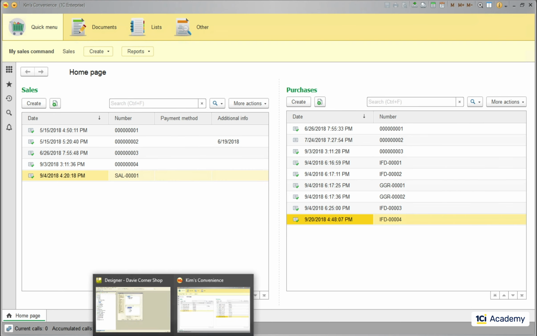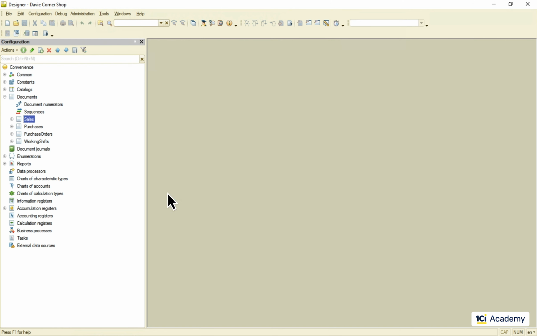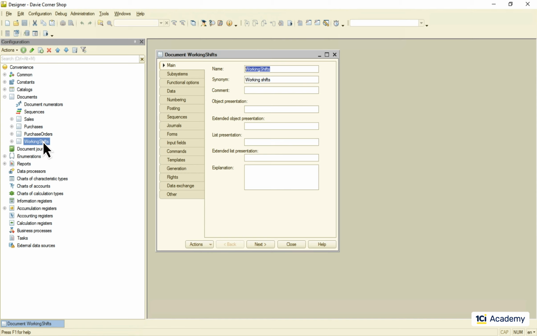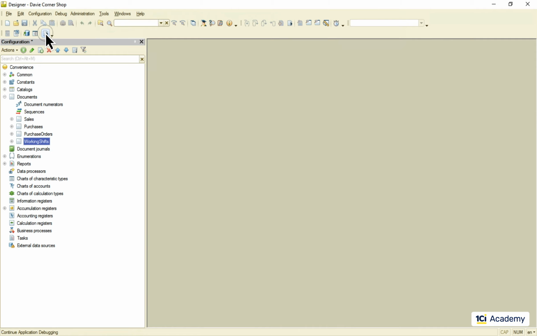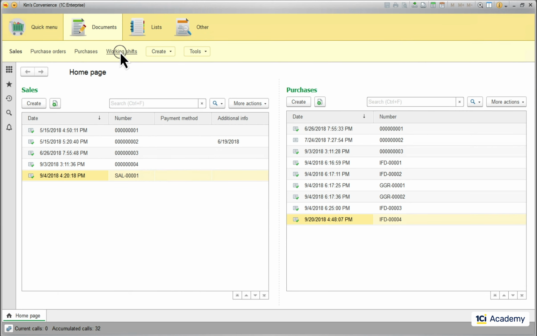Of course, there might be documents we don't need to post. For example, we still have no task that uses working shifts data and which needs to be speeded up. So we can just disable the posting, and there will be no post button in the interface for this document anymore.